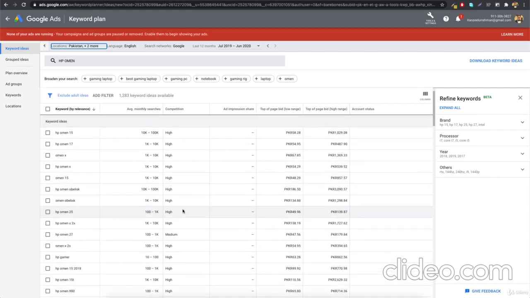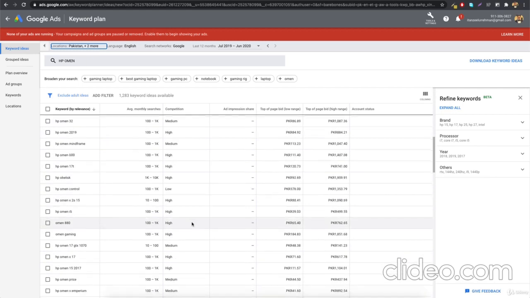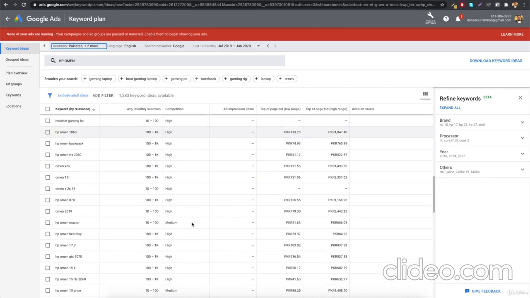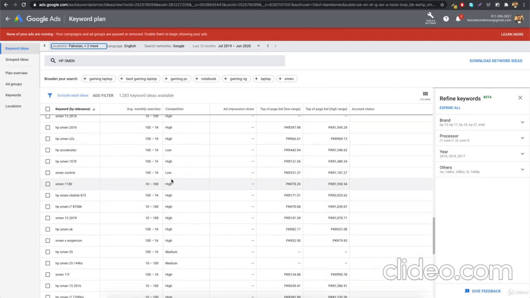So now you have to go down till you find a keyword that has some low competition, so that you can use it on your website. When you go down, you can see we've got a low one. It's the Omen control, but this is going totally beyond the topic, right? So we cannot use that.